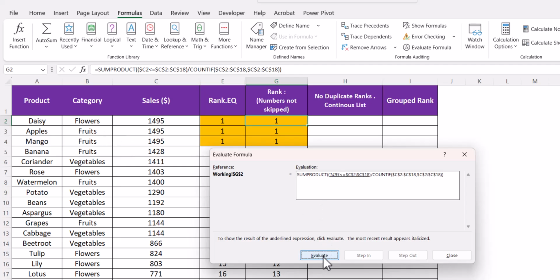So it says 1495, which is the first value. Is it less than or equal to 1495? So 1495 is equal to. So it says true. So the first value we get true. Similarly, for the second value, it says whether it's equal or less than the same value. So it is true. So for these three values, we get true.